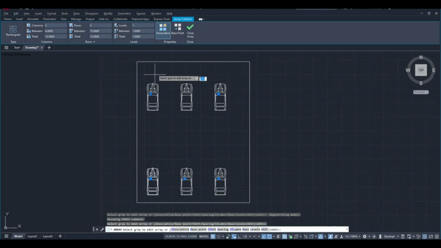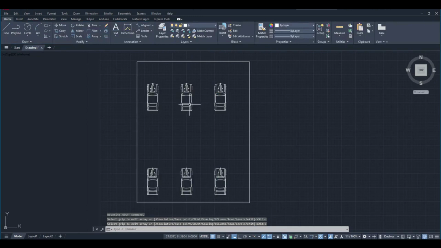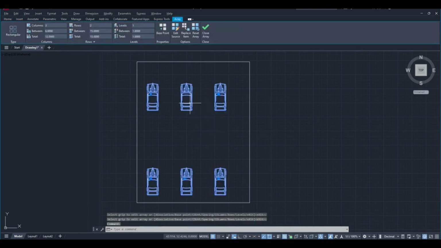Come to the next option, that is associative. So now the associative is on, so you can hit close. When you keep your associative on, even you can edit this array in future. Same example, you can decrease or increase the columns and rows.